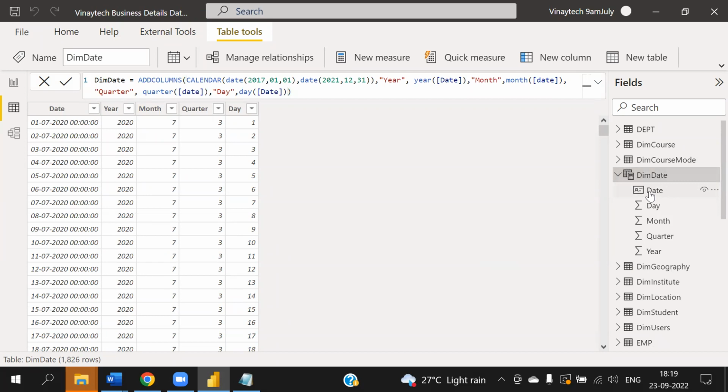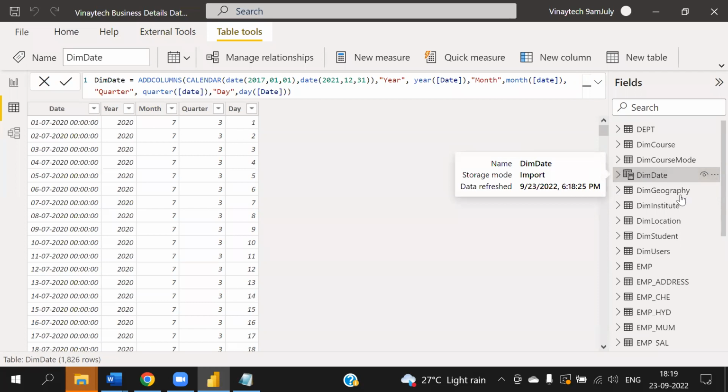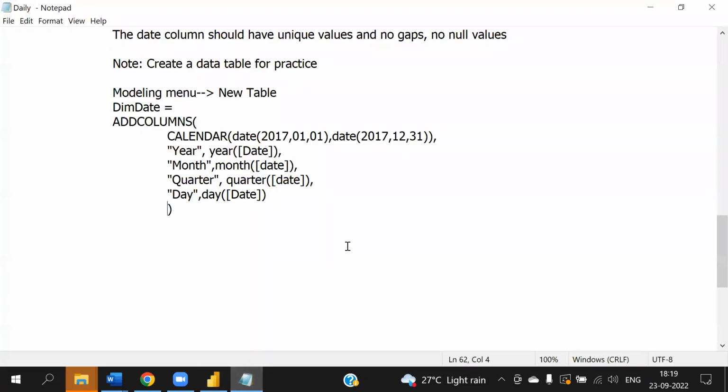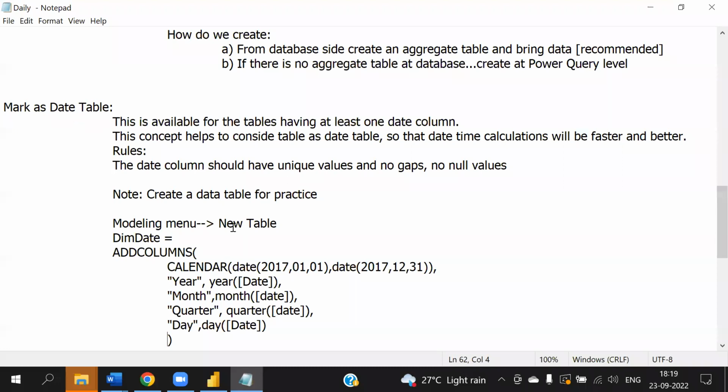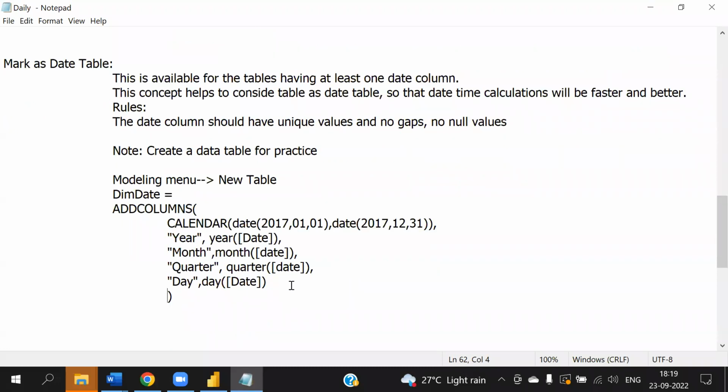Now if you go to this, how is it looking? Yes, it's not a calendar. This indicates this column is a date type column. What type of column? Date type column. And this is best suitable for date time calculations. So we are successfully done with the mark as date table concept. Madam, clear?